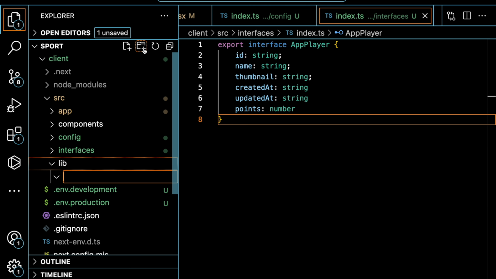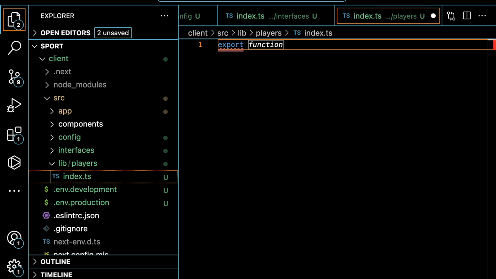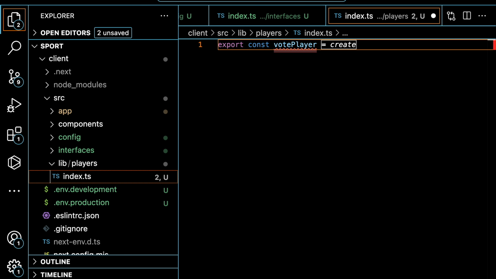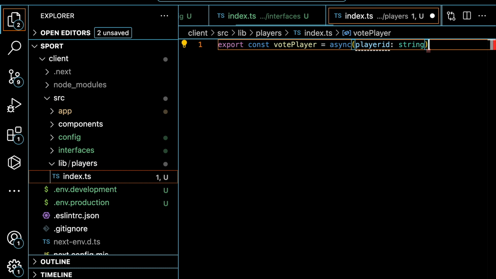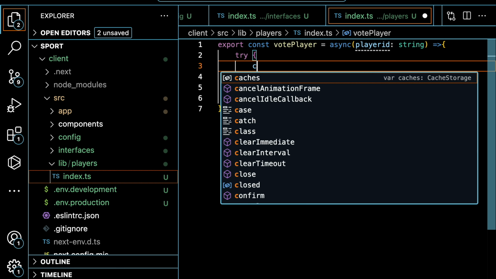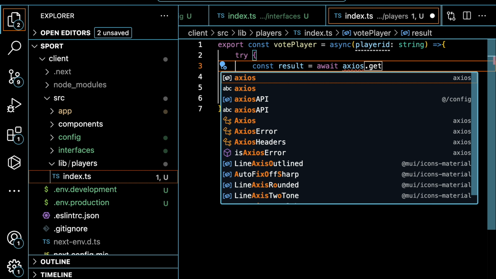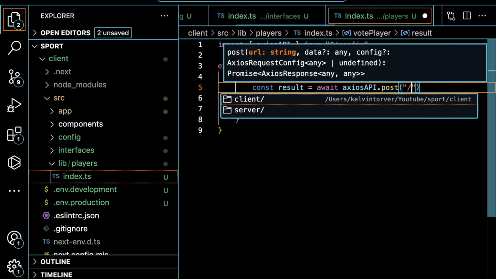Inside our lib, let's go ahead and create another directory known as players. Inside the players directory, let's create a file known as index.ts, and within this we will create a function for voting our players. So export const votePlayer, and it's going to be an async function that will take the player id as a string. Over here inside the try catch block, we're going to say const result is equal to await. We use our Axios to communicate with our server, the axiosApi we just configured. Axios.post, we are going to post to /.